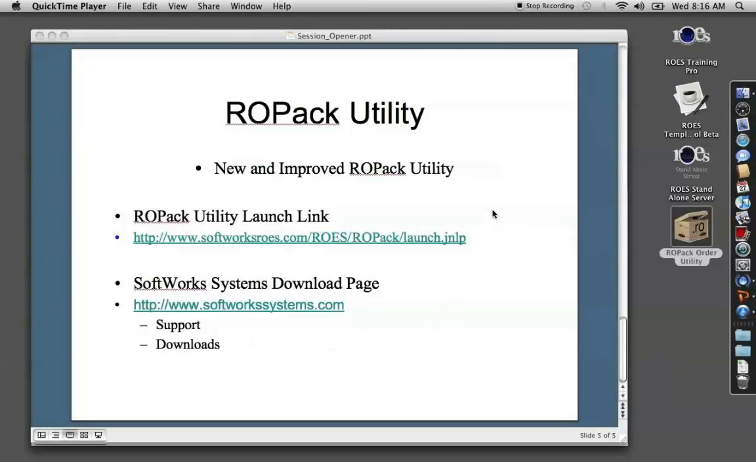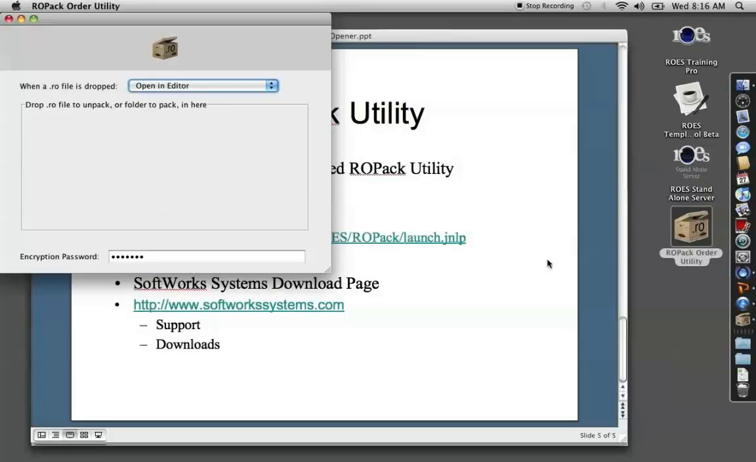A few things you'll notice right off the bat with the new and improved utility is it will create a desktop icon now for you, and I'm going to launch this. The other thing you'll see after you have launched it and closed it is you'll notice that the encryption password is now stored within the utility, so you don't need to enter that each time you launch.